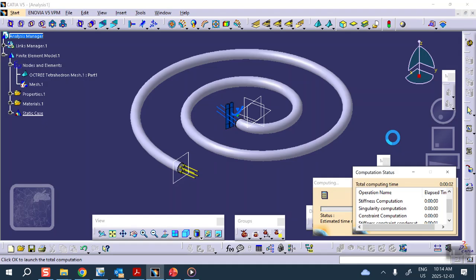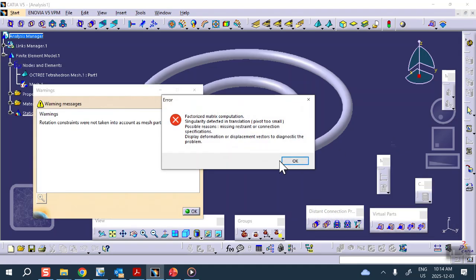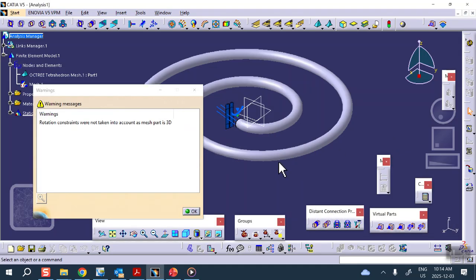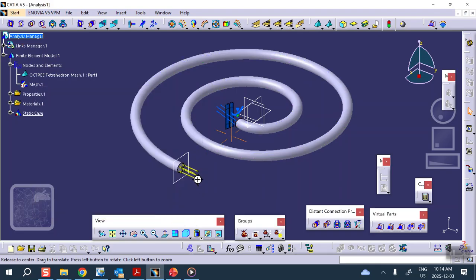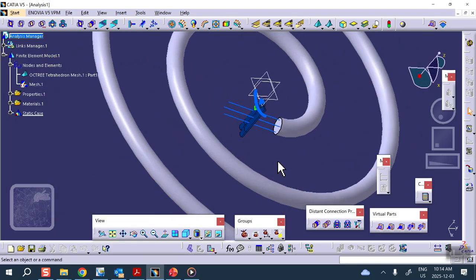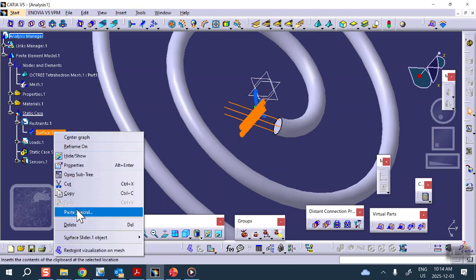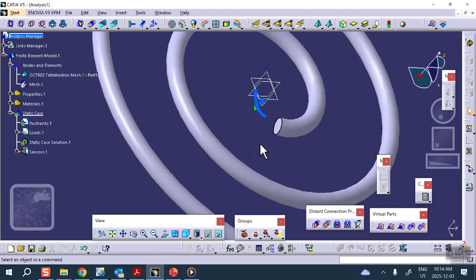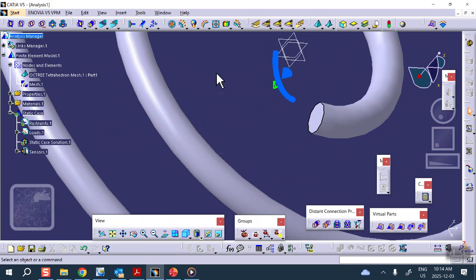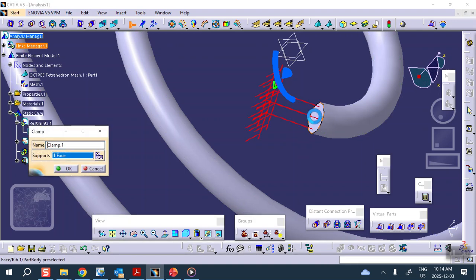It's going to be quick. Oh, you know what? I didn't put a clamp here. Sorry, I put a surface slider. Delete that. Bugger, the icons look very close. So here, this is what I want. Clamp. Right there. Clamp.